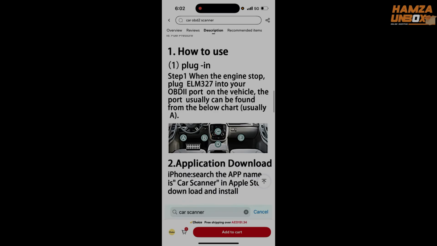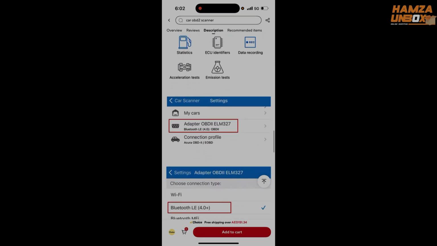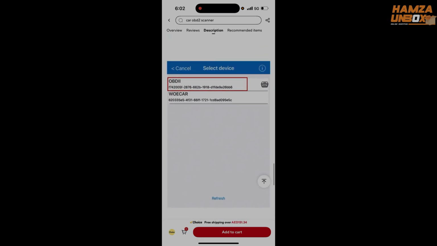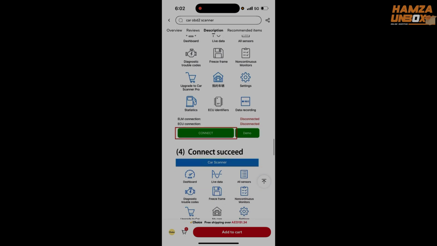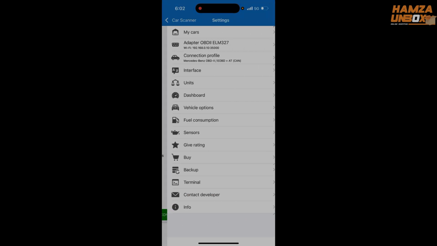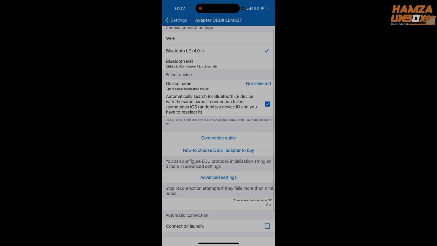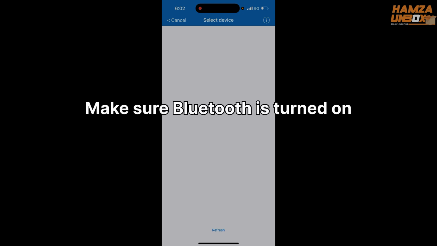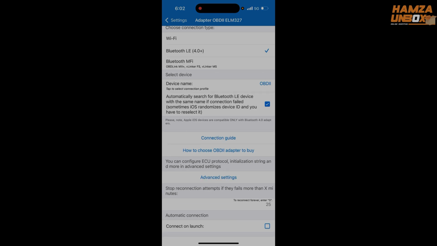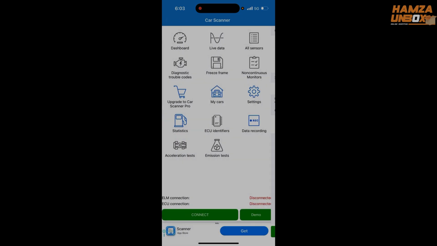Go here, plug in, download the application, go to settings, adapter OBD2, Bluetooth, device name. Select the device and make the connection. You can just proceed. Okay, just settings, adapter, Bluetooth, device name, select device. Yeah, this one. Okay, and then connect. Next.